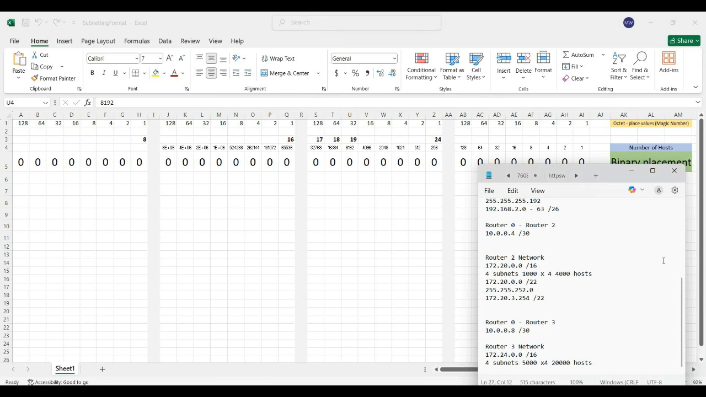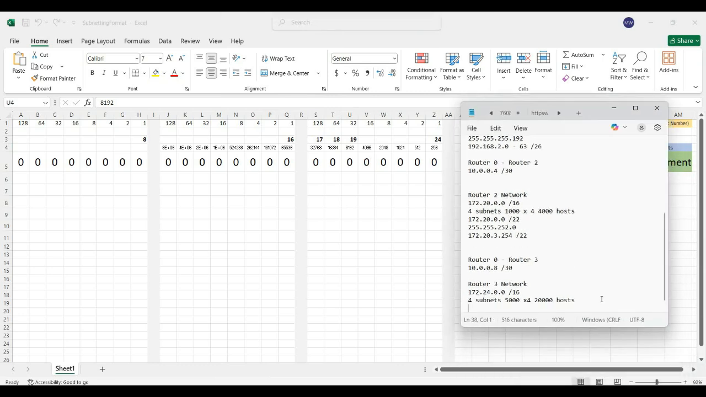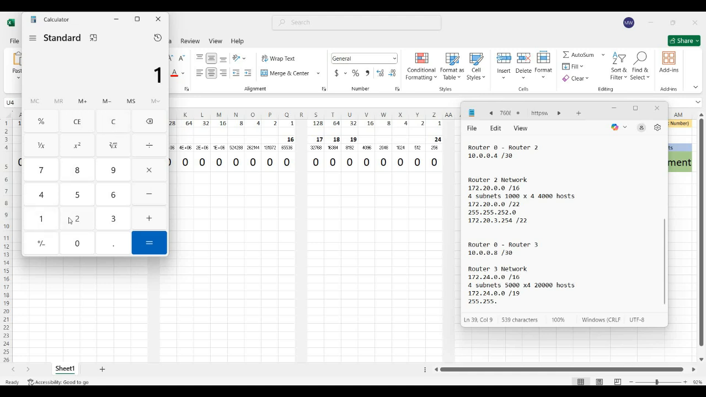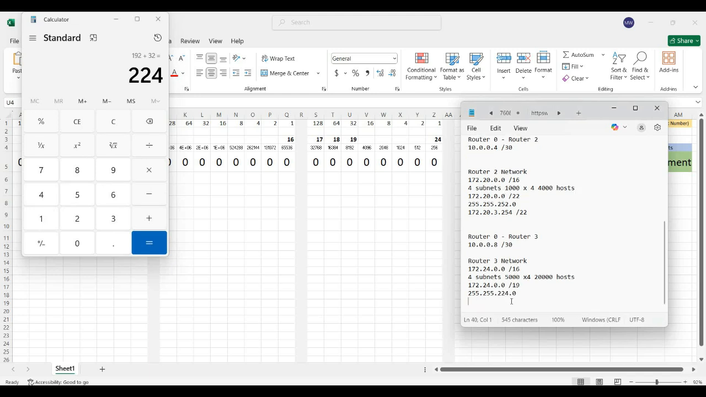Alright. Let me just write this out. So it's 172.24.0.0/19, and our subnet is 255.255. We're going to add up the values for the first three placeholders in this octet, and this is 128 plus 64 plus 32, and again we get 224.0. Alright, so that's our subnet mask, and we're going to do our first subnet.